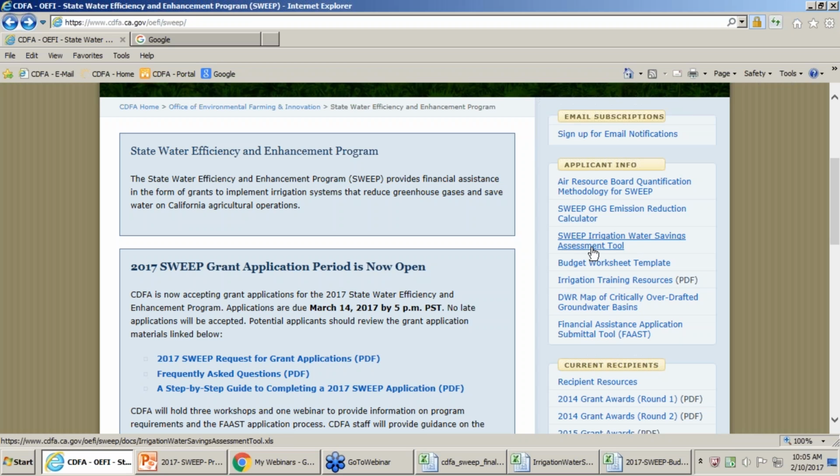Also, this is the water savings calculator that we went over prior. There is the budget template. Again, download the newest budget template. The total amount has changed. That's important. Here's a link to the irrigation training resources.